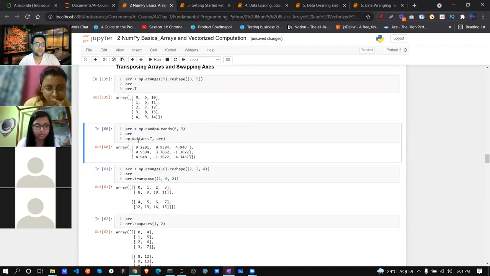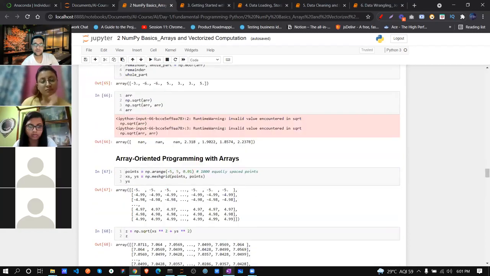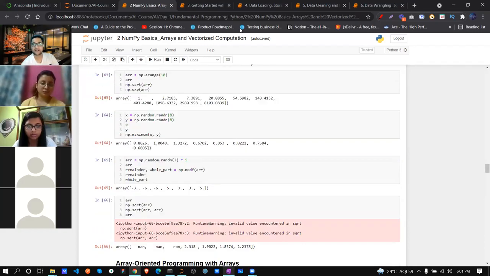You guys know the dot product, that we will learn in linear algebra. If you don't know, that is perfectly okay, no issue. So this is a multiplication with the dot product we are doing between a normal array and a transposed array, and it is returning some output value. So leave that part. This part you guys will check whenever I share it.